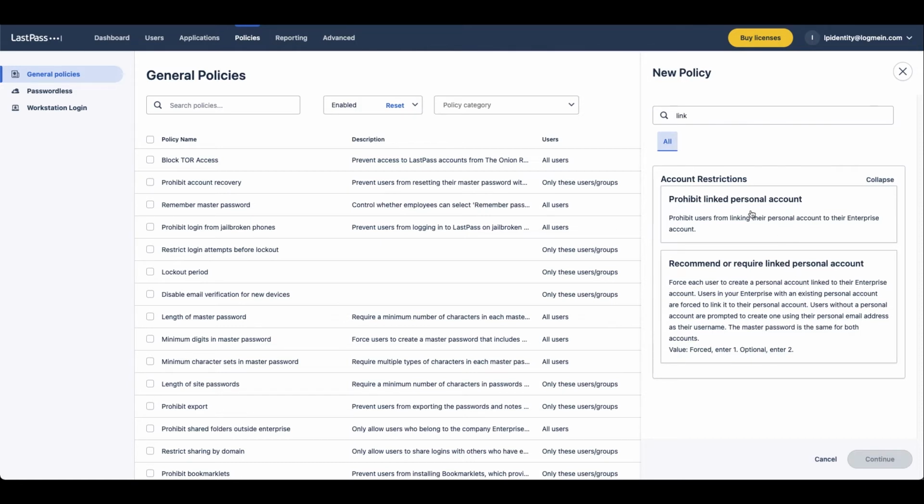Given there are two scenarios, you can either prohibit users from linking a personal account, or you can ensure that the users are forced to link their personal account. This way, you can improve the adoption. So the user will be required to create a personal account if they don't have one, or will be required to link their existing personal account if they already have one.